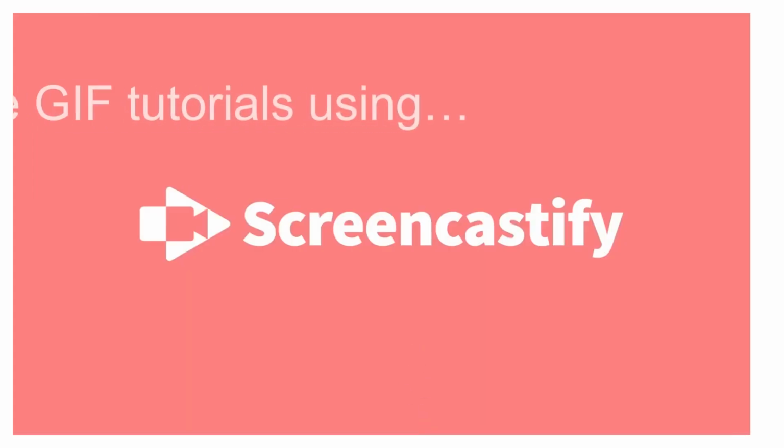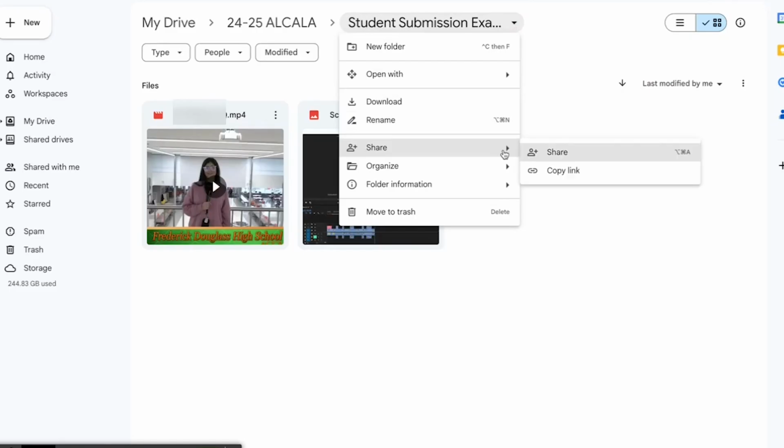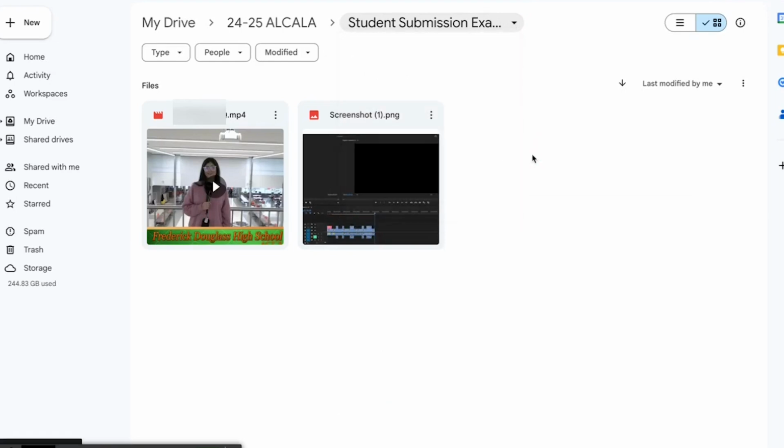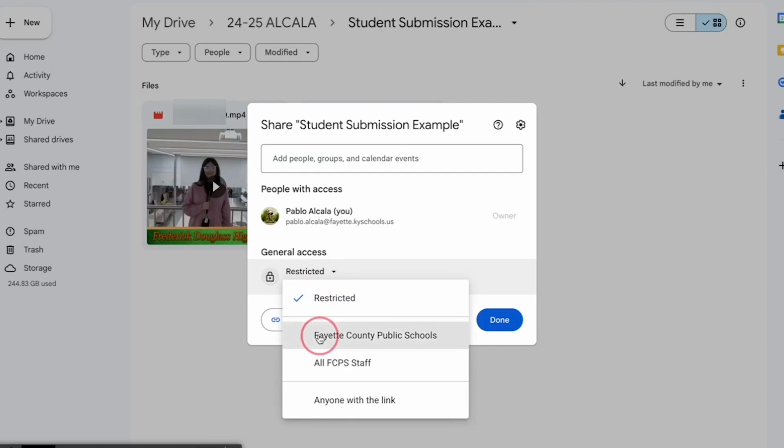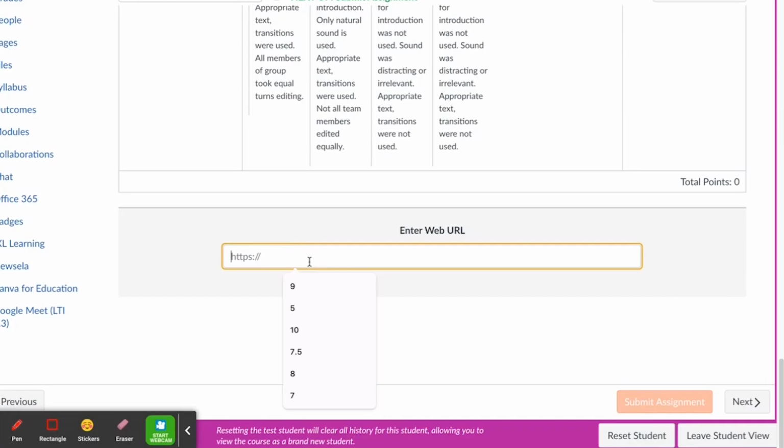In today's example, I'm going to show students how to create a shareable folder in Google Drive and then submit that folder in Canvas using their new interface.